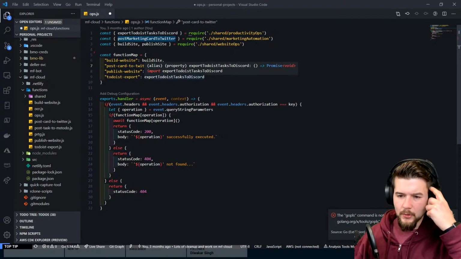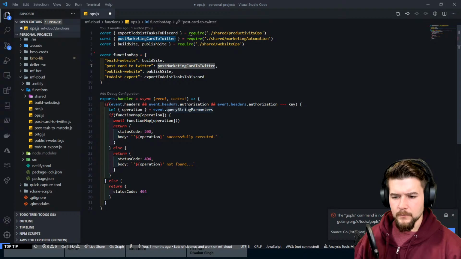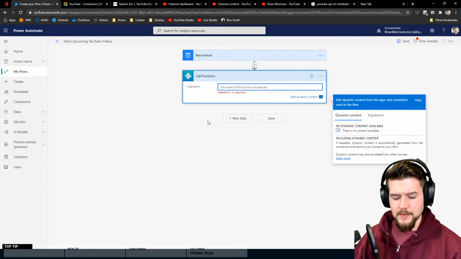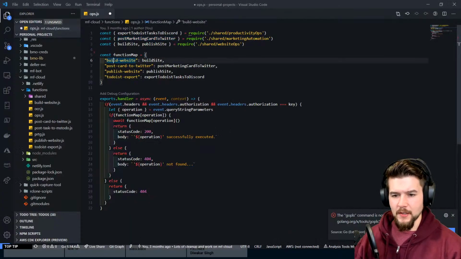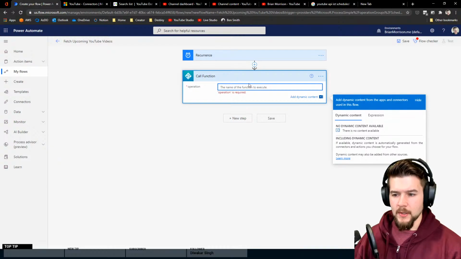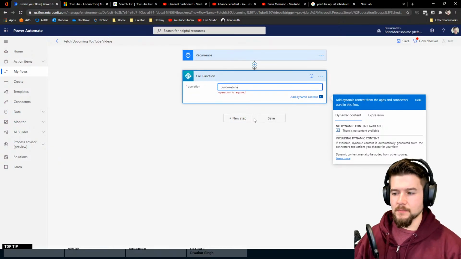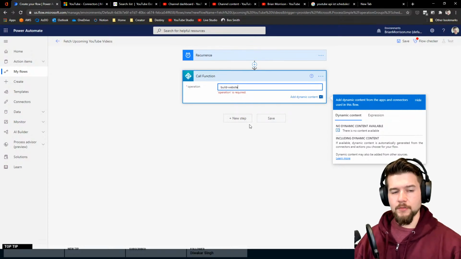I haven't even used some of these in a while, but what this lets me do is have a single endpoint that I can call from Microsoft Flow using the name of the ops. So say, for instance, build website. If I wanted to create a Microsoft Flow that built my website every 5 minutes, I would just paste that in there and save it, and now it's going to call that Netlify function every 5 minutes.